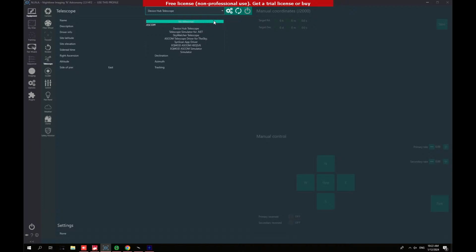It'll give you a list of everything that's available. Now, for our particular computer, this is everything that we have available to us. A lot of times, people like to use the EQMod ASCOM HEQ5/6. This one works pretty good. If you are actually using the SynScan app, which again, I would not recommend using, I find EQMod is cleaner. You can use the SynScan app driver.